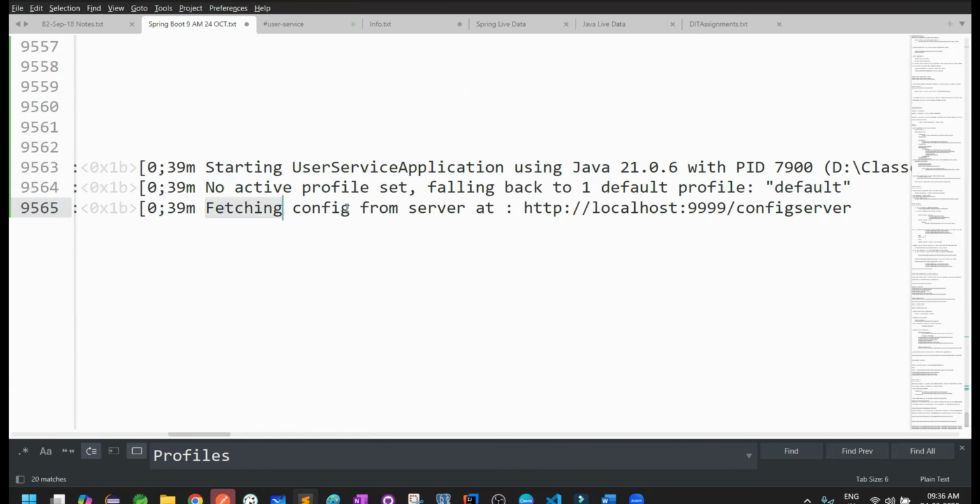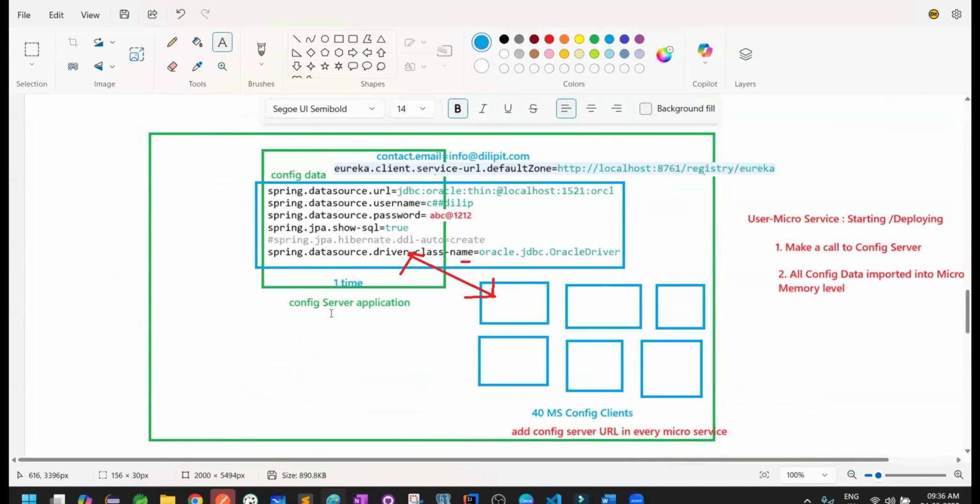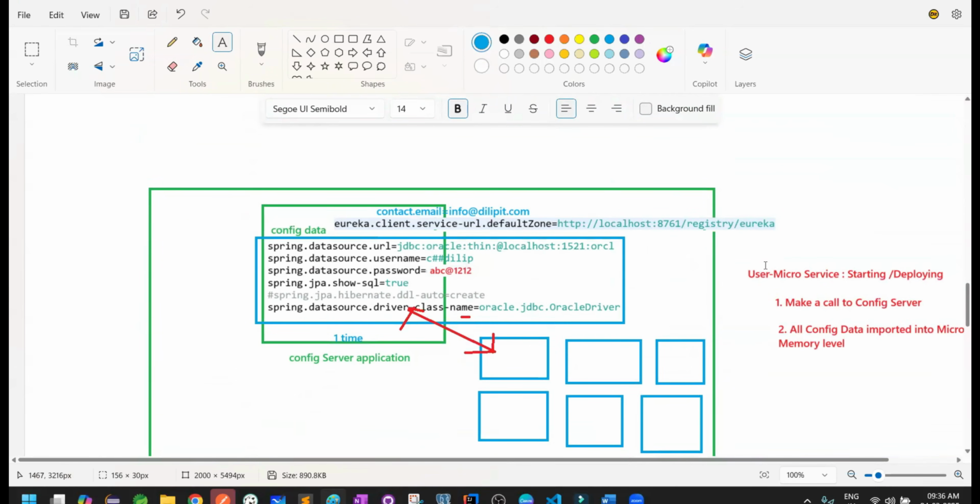Okay. And see here what it is doing. Fetching configuration from the server. So that's what I explained to you on day one. Whenever you start the user microservice, for the first step, it will make a call to the config server. Based on what profile you started, with that information, it will make a call to the config server. Now the config server will respond with all the configuration data back to the respective microservice.